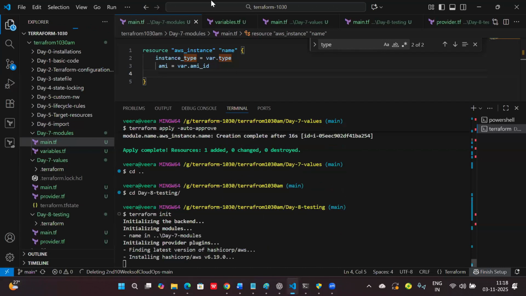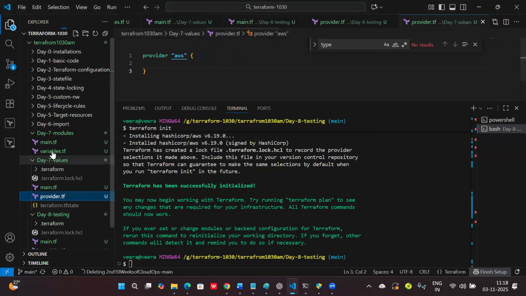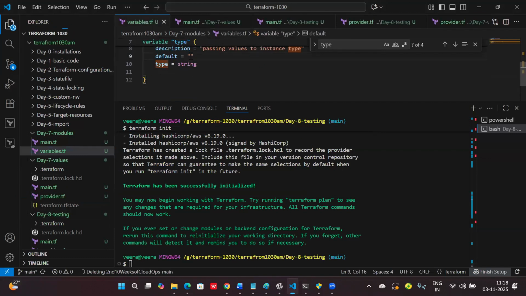Okay, meanwhile, I'll answer the questions. Any questions? What will happen if I hard code the values in the module and also pass values from the values directory? Override. See, if you hard code a value in main.tf, that has priority. But in the variables file, if you add any value, this will be overridden by your module source.